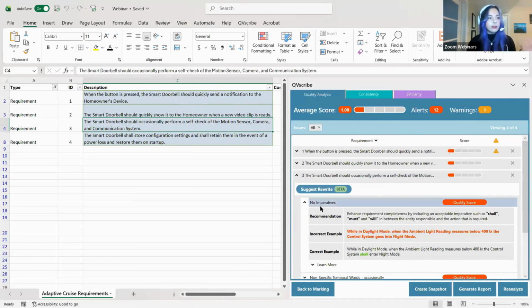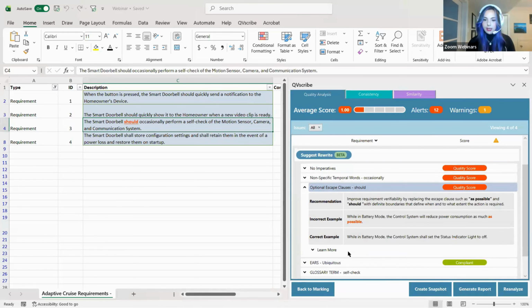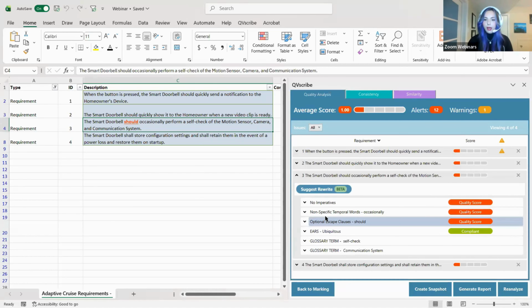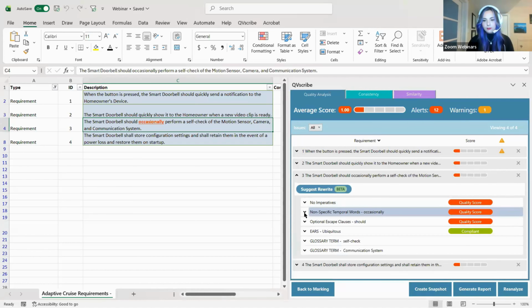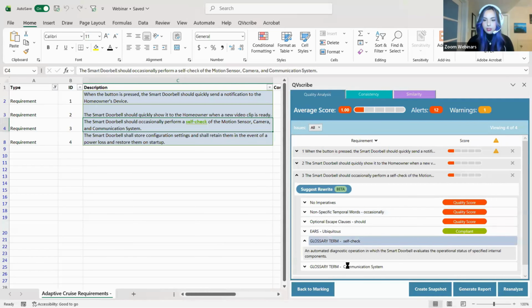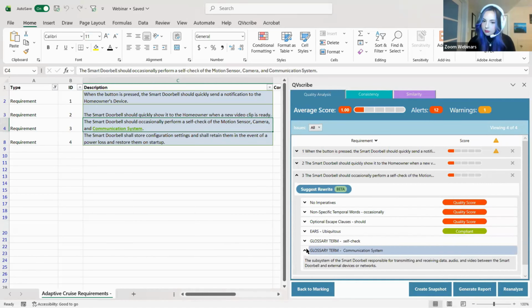First of all, we have no clear imperative, and that is because we have an optional escape clause instead. Should makes the behavior optional. We also have a non-specific temporal word of occasionally that leaves the timing impossible to test. Occasionally does not actually exist. We also have that same EARS feedback I showed in the other version of QVscribe, saying that this is ubiquitous and it is compliant in its current state. We also see some super helpful glossary terms that we can take a look at the definition of to just make sure we understand the context of this requirement.